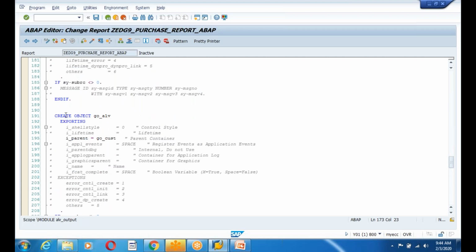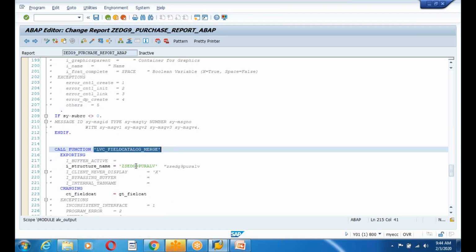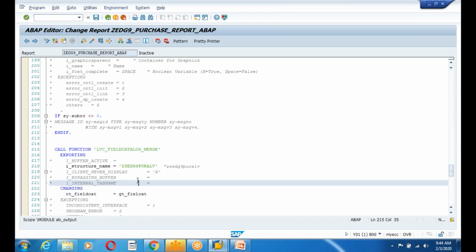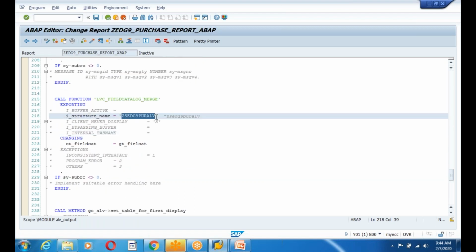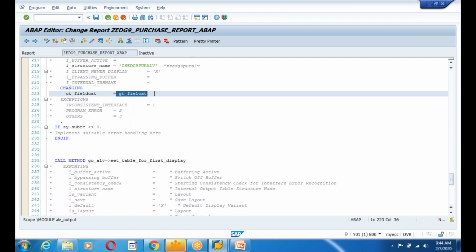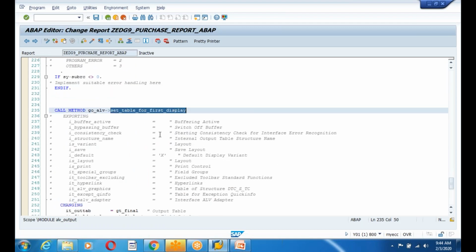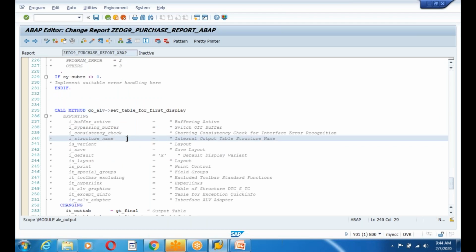Next, instantiate the second class, gvo_alv, and here you need to pass the custom container on which screen you are placing the data. Next, generate the field catalog by using lvc_fieldcatalog_merge. To do that, we need to prepare a data dictionary structure with whatever fields are required, and it automatically generates a field catalog internal table. Then we use the method set_table_for_first_display.